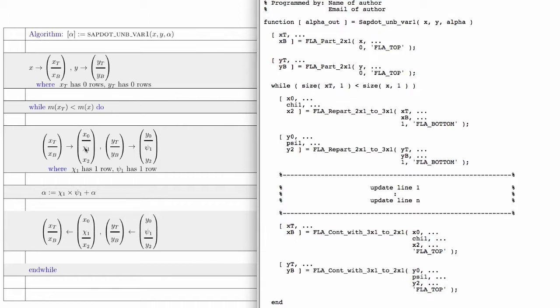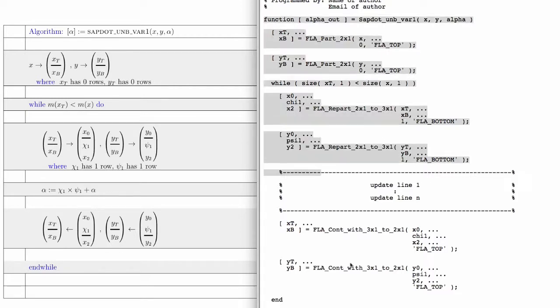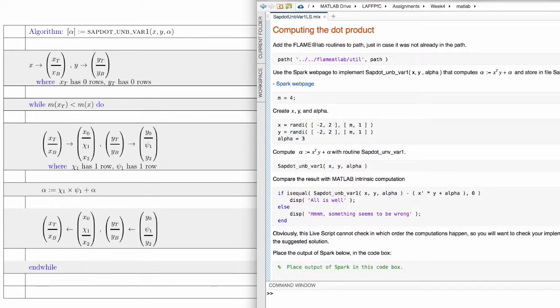Hopefully, just by looking at the left and the right, you understand. The FLA bottom here says that one element is to be partitioned from the bottom part, so that would be the top element of the bottom part. The result of that is stored in chi1, with the rest of the bottom being returned as vector x2, etc. Hopefully this is straightforward. Then you copy and paste all of this into this box down here.